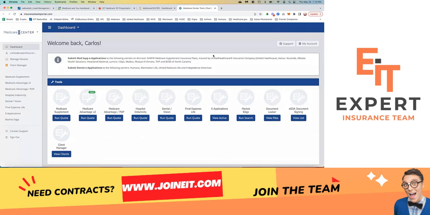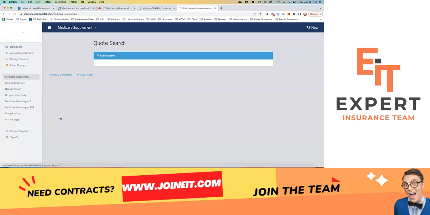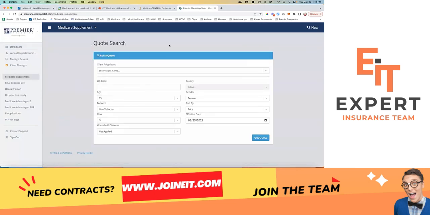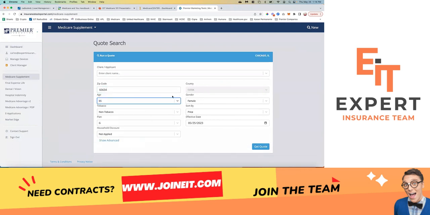Okay. Second thing, and probably most important thing, is to toggle this logo. We want it to say Premier because that's where we're contracted. So toggle over Medicare Center, click on Premier, and watch it change a different color. This is the color that we need it to be. Okay, perfect. All right, so we're looking for Medicare supplement quotes. Let me get in there. Let me type in your zip code. Okay. Cook County. Okay, perfect.